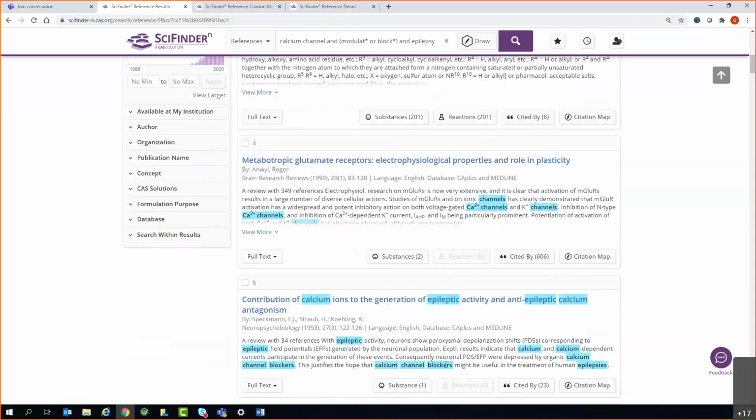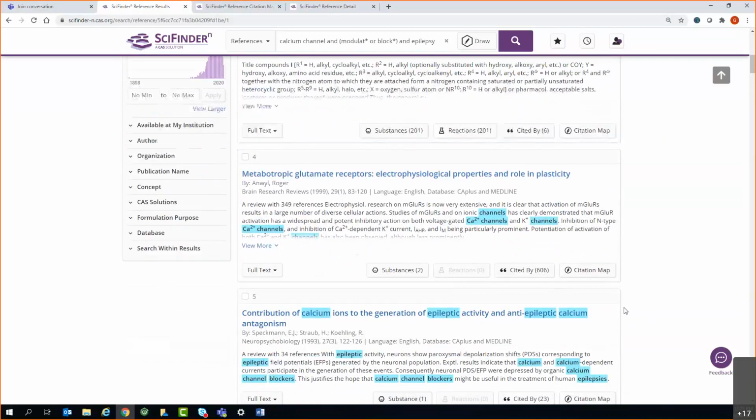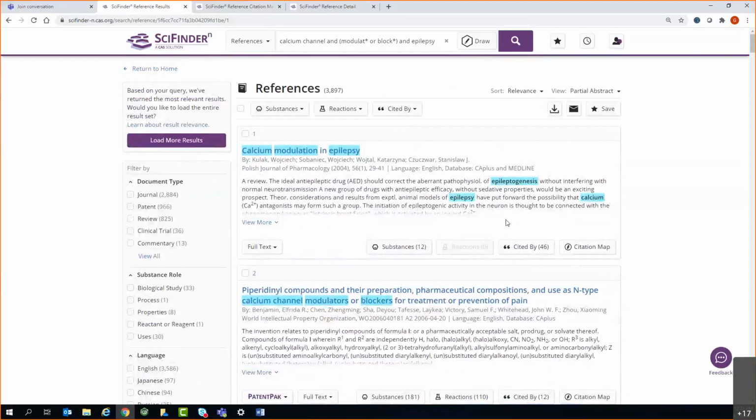I see here's one where they didn't say modulation. They only use blockers, so it's a good thing I add that in, or I might not have. I could have pulled it back because there are a lot of other terms in there, but it might have been a lot lower on the list. Anyway, I've showed you first of all the relevancy algorithm.